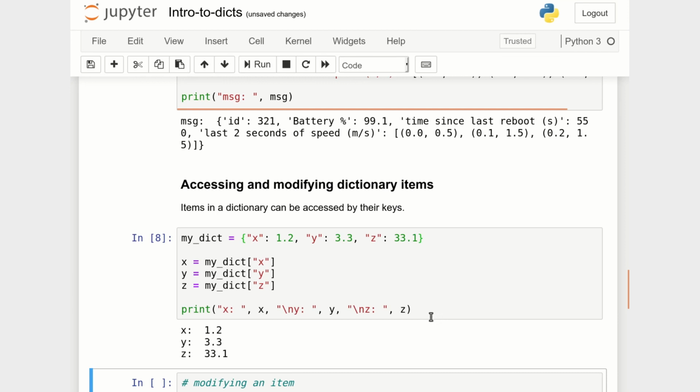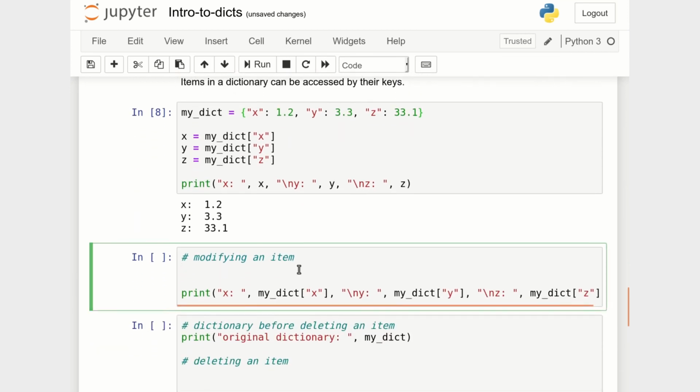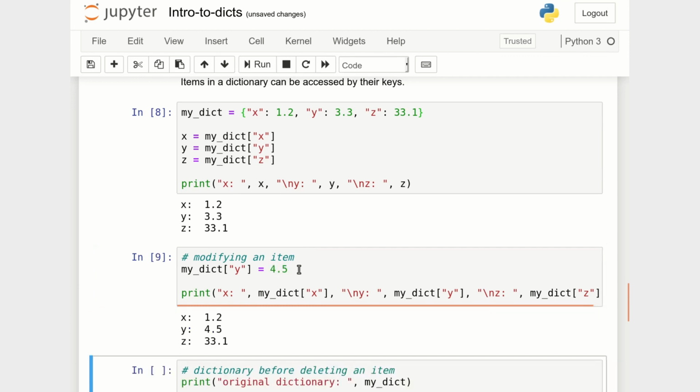Now, what if I want to modify something? So say this is my dictionary, and I want to modify the Y value. So I would just say, this key Y, now I'm accessing that value. I just do the assignment to it, and I say I want it to be 4.5. So if I print that, you can see here the difference: Y was 3.3 originally, and now it's 4.5.